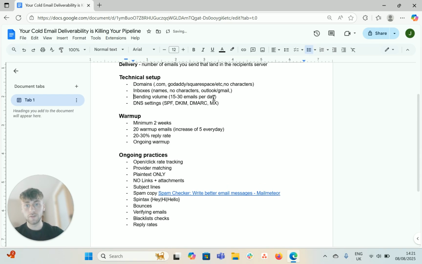And then we've got sending volume. So once these inboxes are set up, we ideally probably want to send maybe 15 to 30 emails from this inbox per day. Cold emails, I mean, I'll go into the actual warm-up emails down below a little bit. But in terms of how many cold emails we want to send per day per account, I usually recommend starting on about 15 once we've finished the initial warm-up phase, and then each week maybe increment by 5 until we go up to 30.